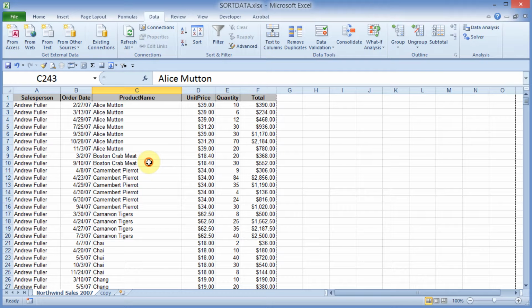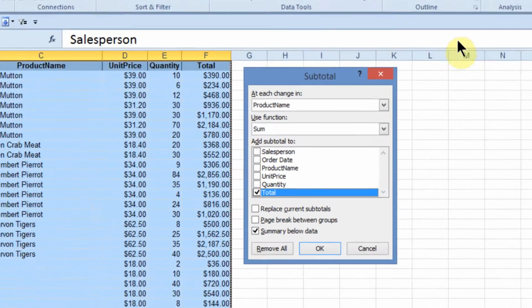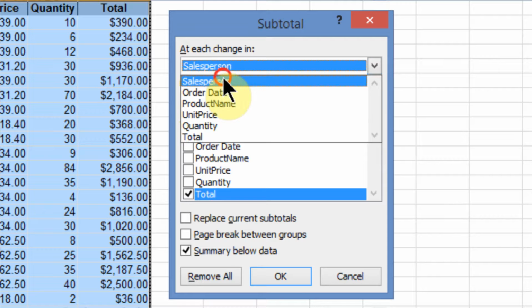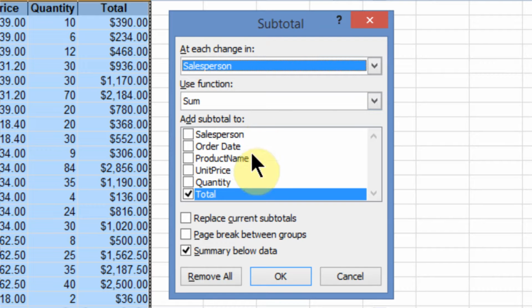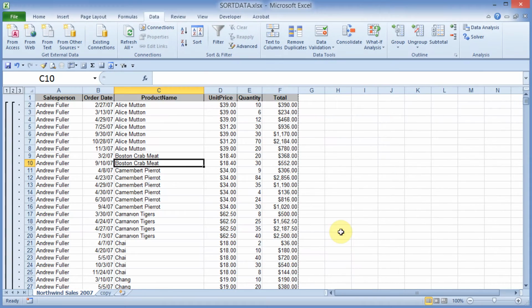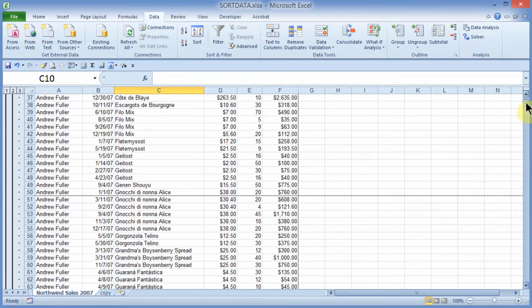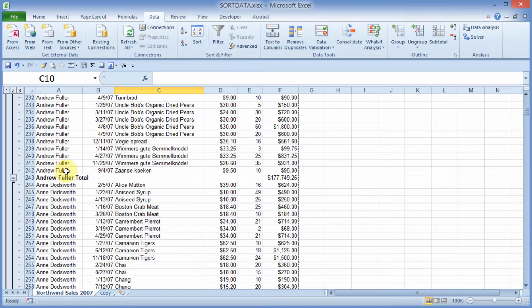Once I have the two key sort in place, I can click in the middle of my range or my list and choose Data, Subtotals. I will say at each change in salesperson, I want to sum the total. I will say Summary Below Data and click OK. If I scroll all the way down to the end of Andrew Fuller, I will see that at the last Andrew Fuller entry, we now have an Andrew Fuller total, which is the total of the sales of the products that Andrew Fuller has sold.